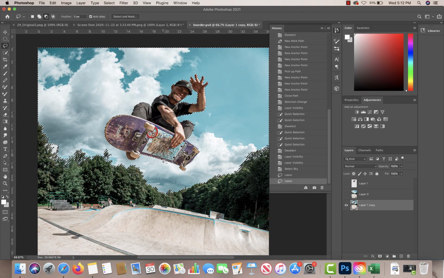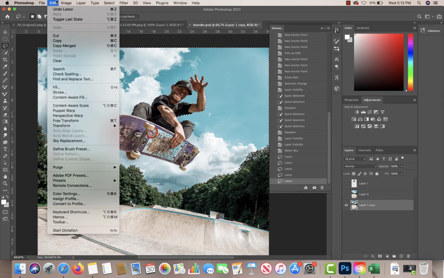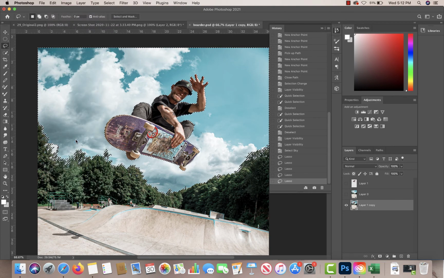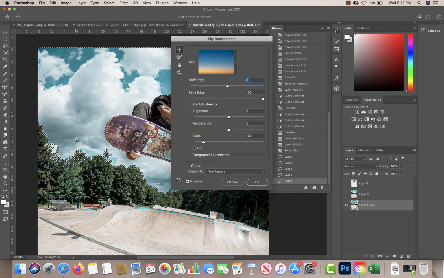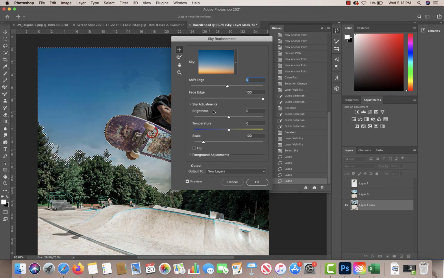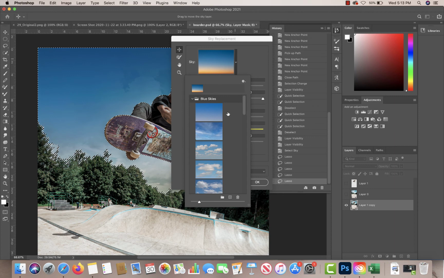And depending on how good you are, my mouse is very sensitive, and I'm on a weird countertop right now, so I can't get rid of everything. But we do that, and then the next thing we do is we go over here to edit, and we go to sky replacement. And this is really cool. It'll do a preview here if you can see the different skies, but there's different ones in here.